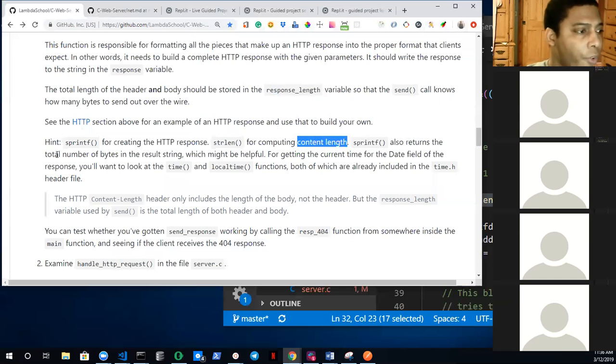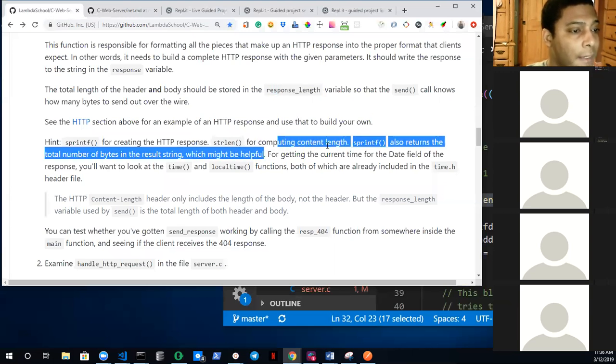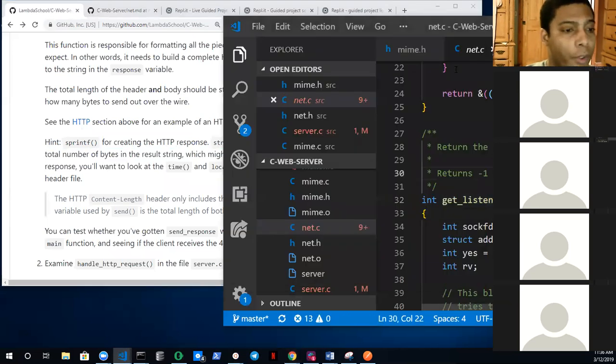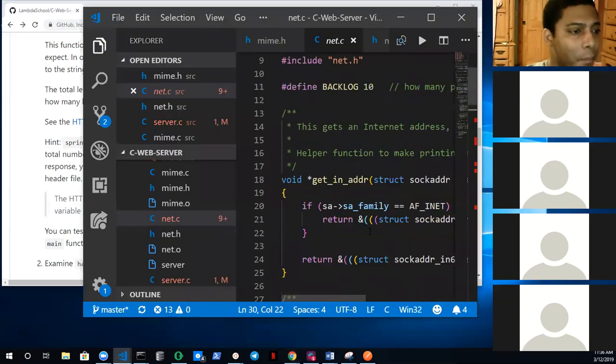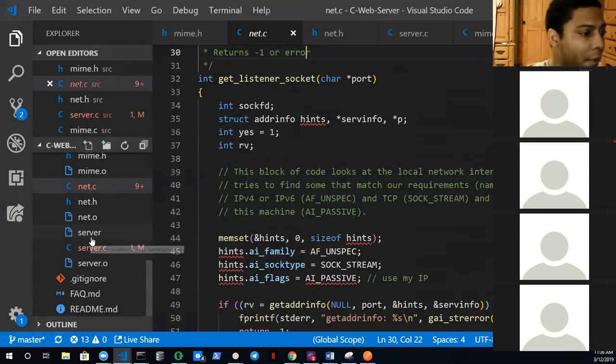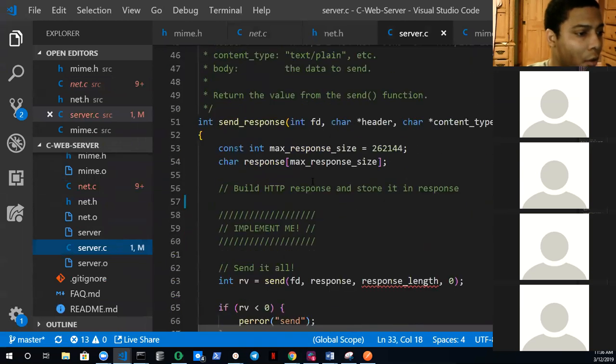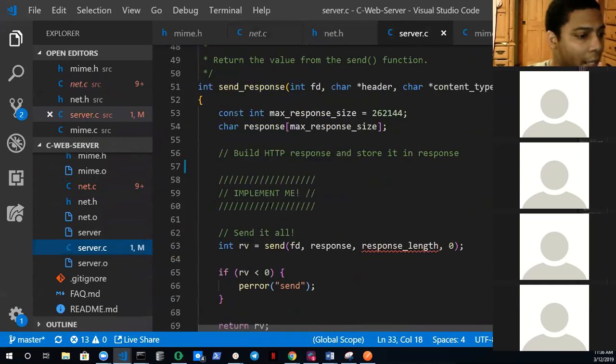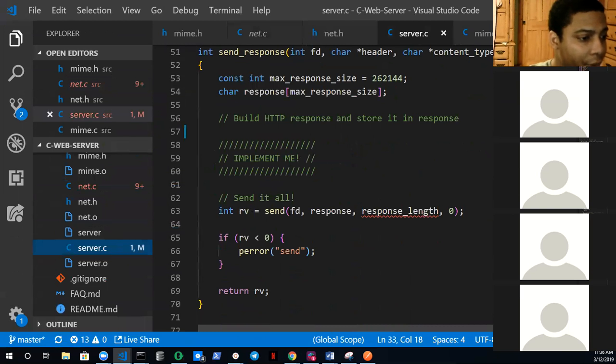Sprintf also returns the total number of bytes in the result string, which might be helpful. So pretty much what they're hinting at is that sprintf is going to give us the total bytes in a total string. So what does that mean exactly? What they're actually hinting at, if I get to my server.c, is that the send part is actually done for us. So all we have to really do is build this thing out.